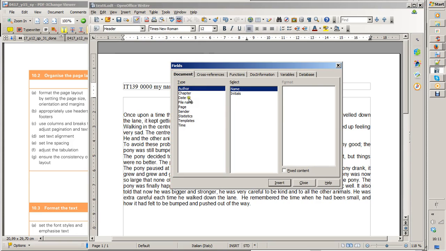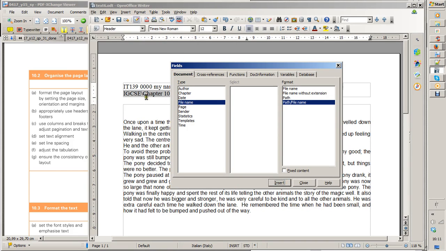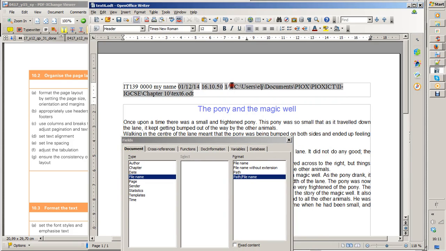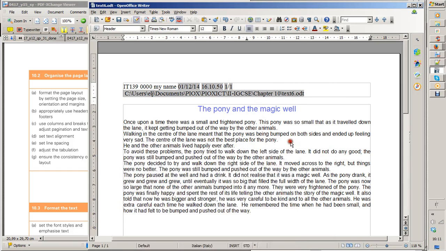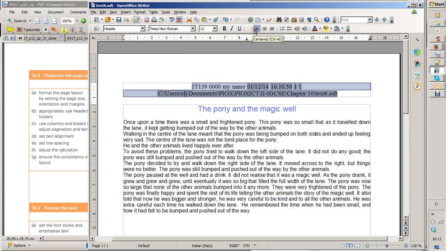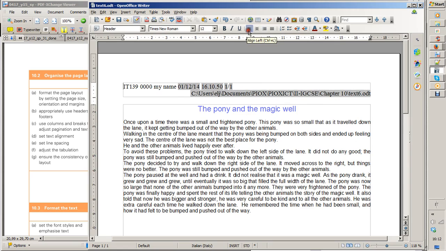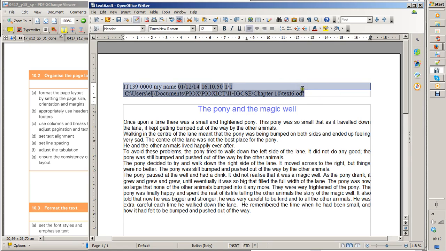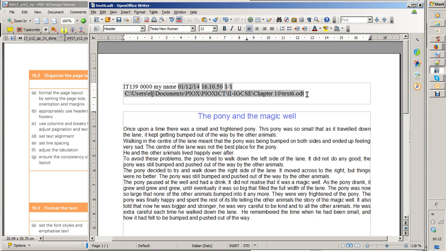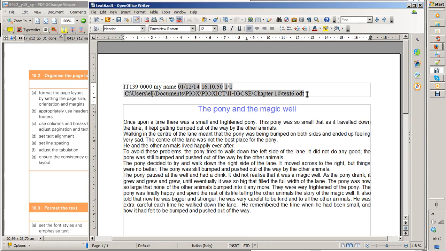For instance, you might be asked to put the file name with the path. So file name with the path, insert. So this is the file name with the path. Be careful because you might be asked to put it left aligned, or everything center aligned, or right aligned. You might be asked, for instance, to insert different information in 3 different sections of the header and the footer.